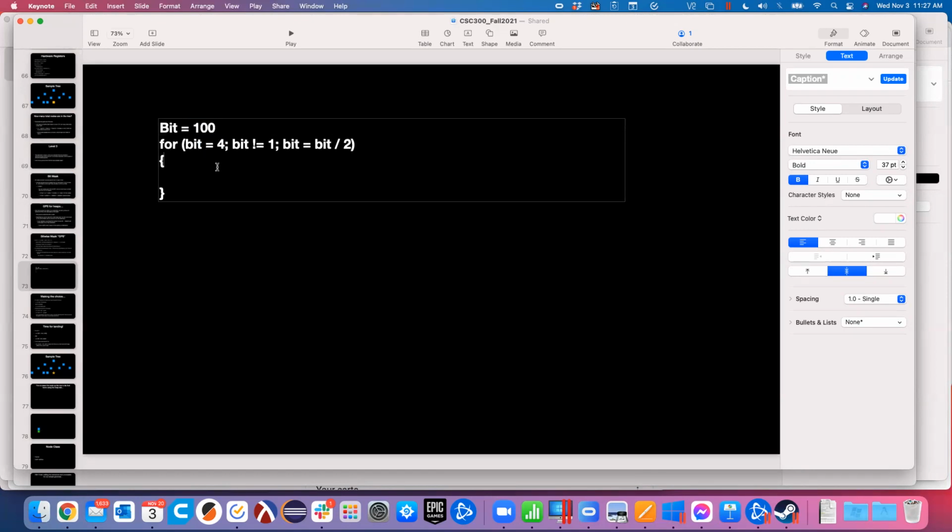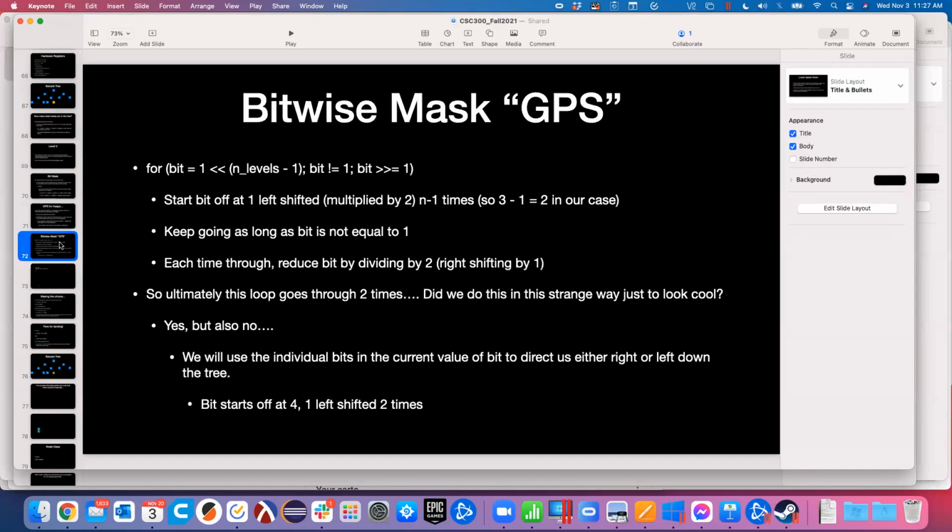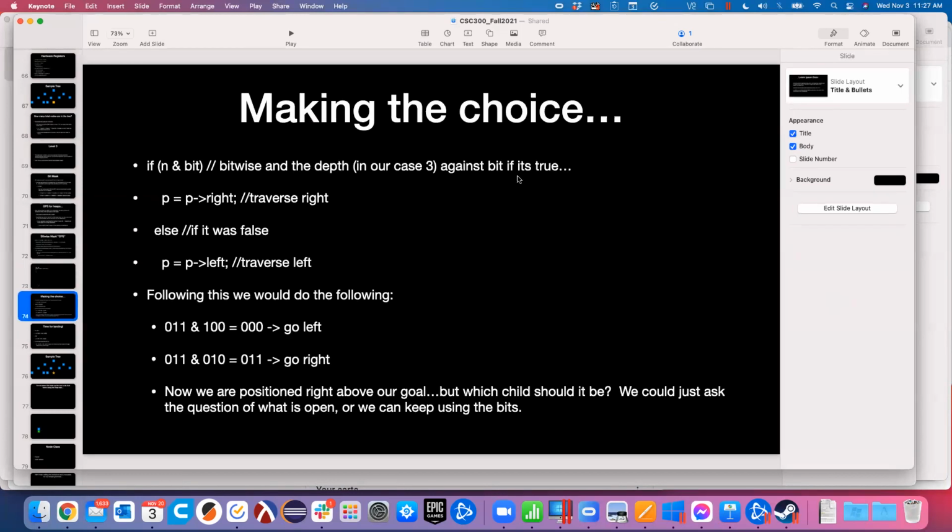Everybody good so far? We're going to keep going as long as bit is not equal to 1. Each time through, we'll divide it by 2. So this loop is going to go through a couple of times. Now we need to make the choice.